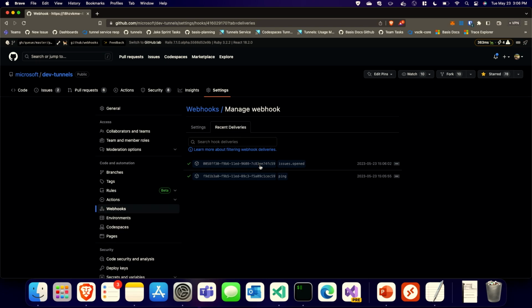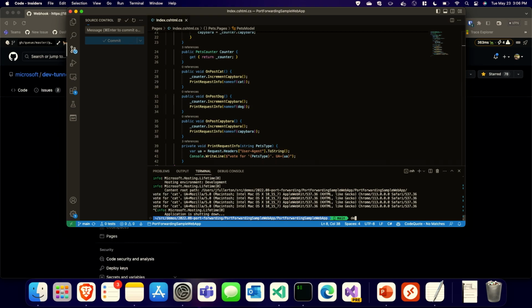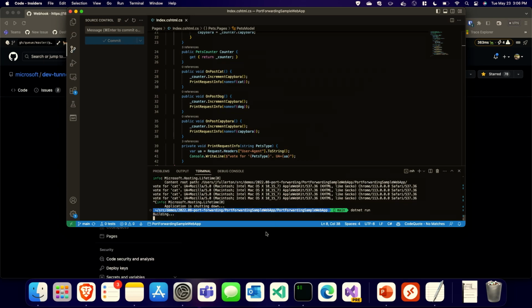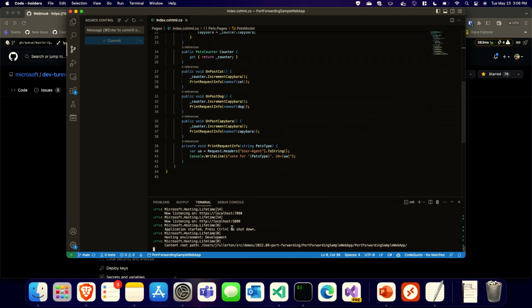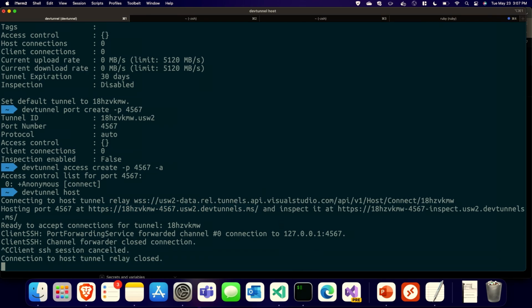So now we're going to move over to the second demo, which is exposing code that you're running locally to coworkers to test out. So here I just have a simple server that's going to allow everyone to vote for their favorite pet. And I'm going to start it. And once again, we can see that it's going to be hosted locally on port 5080 and 7080, but no one else can access that. So we can close the first tunnel.